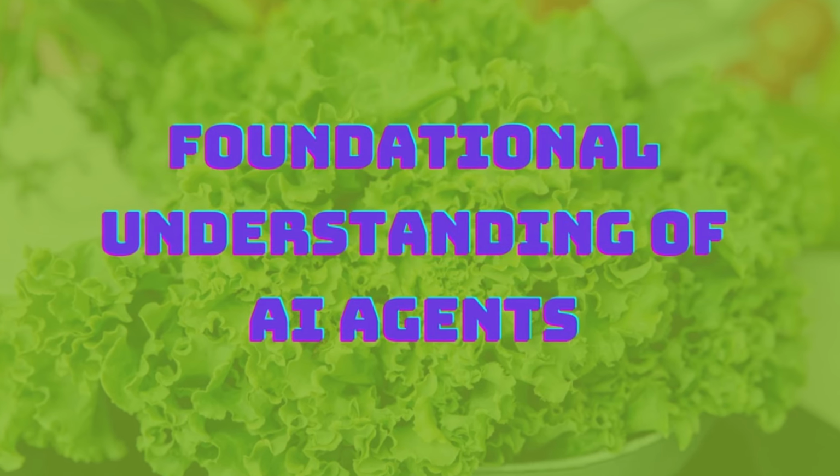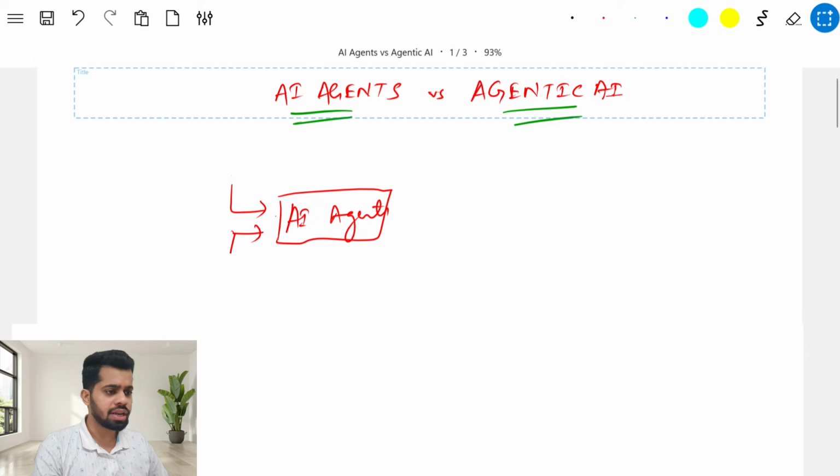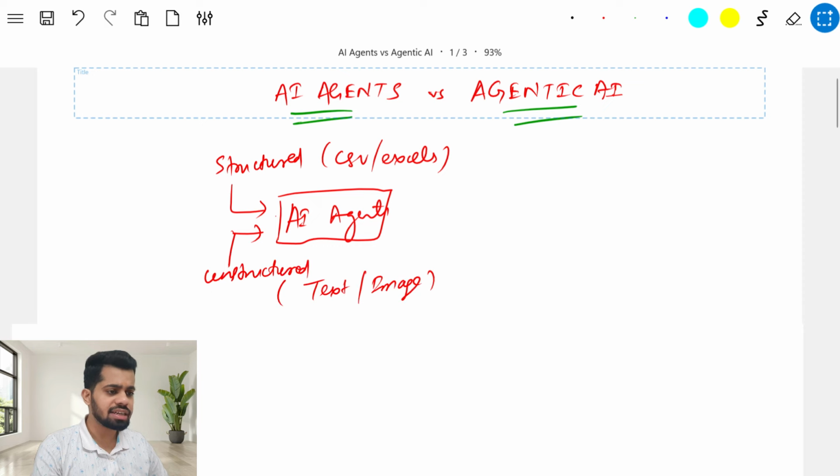AI agents are essentially autonomous pieces of software that are built to achieve a specific goal inside the digital environment. What makes them powerful is they can take both structured data like spreadsheets or CSVs and unstructured data like text or image and reason about it. And they can take action to move towards their objective.